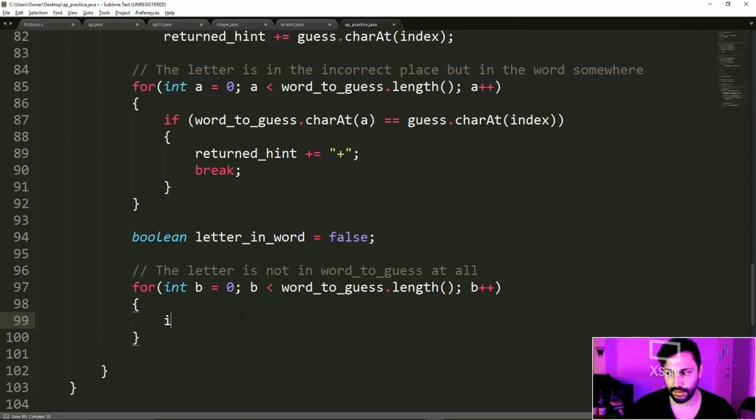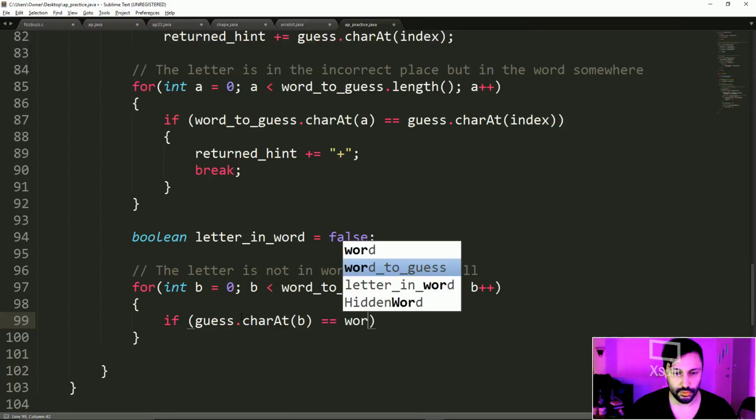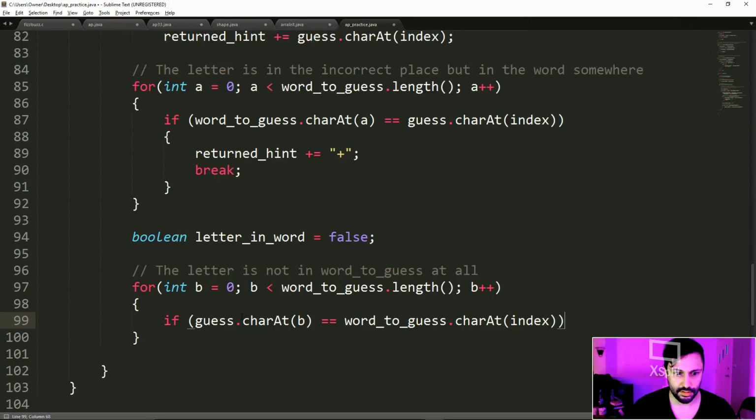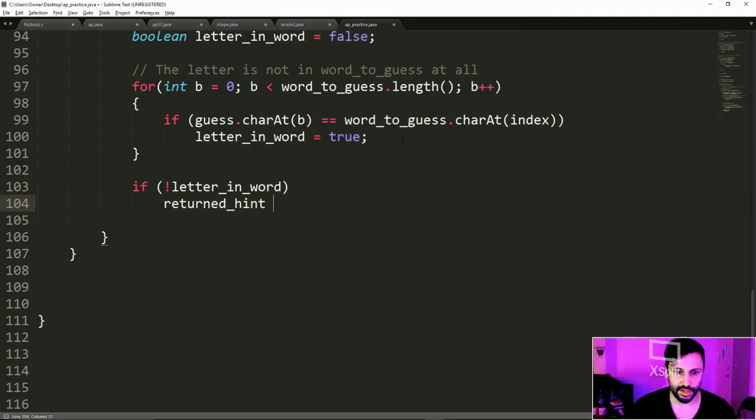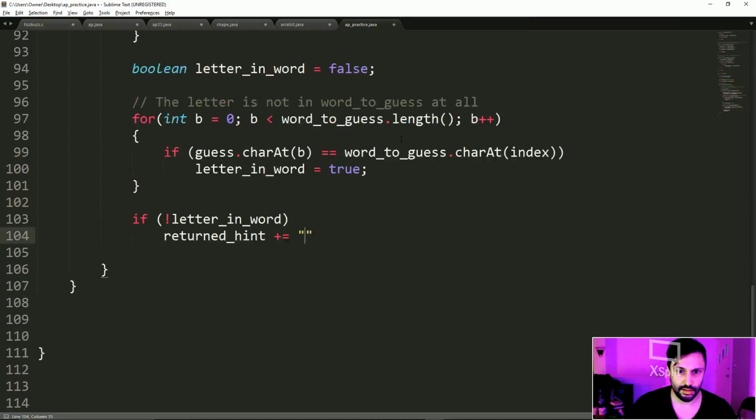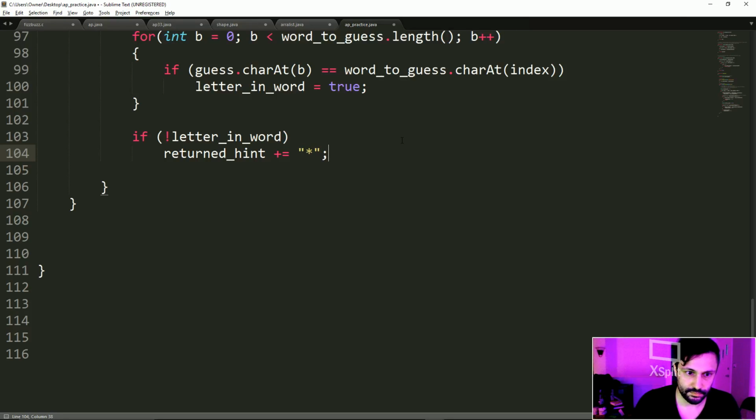And then we can say if guess.charAt(b) is equal to wordToGuess.charAt(index), then letterInWord is true. And if not letterInWord, then we just say returnedHint plus equals star. And then finally, at the end of the method, we just return returnedHint.